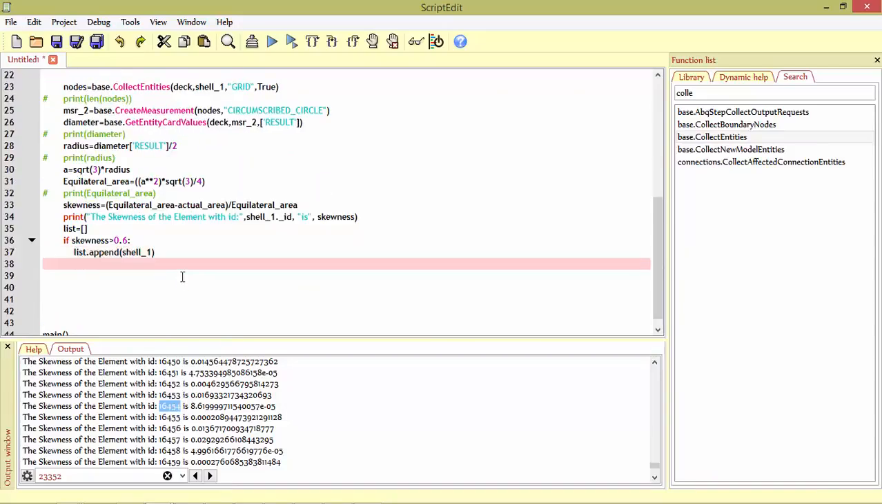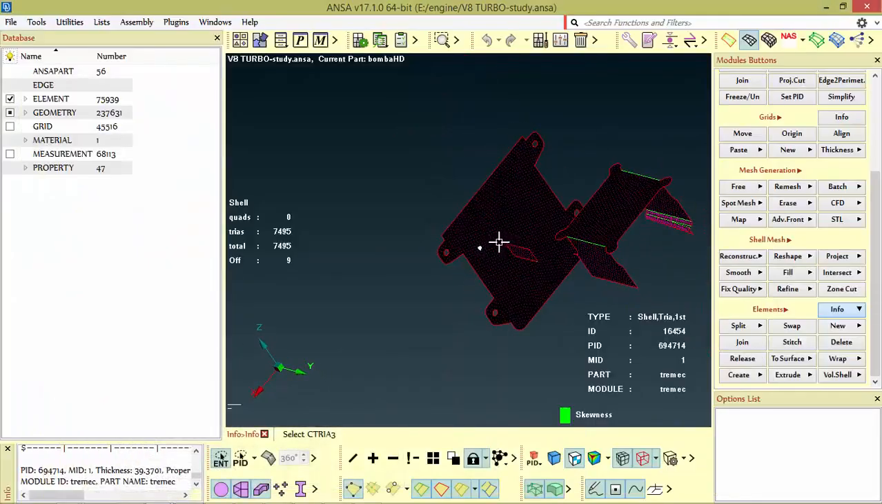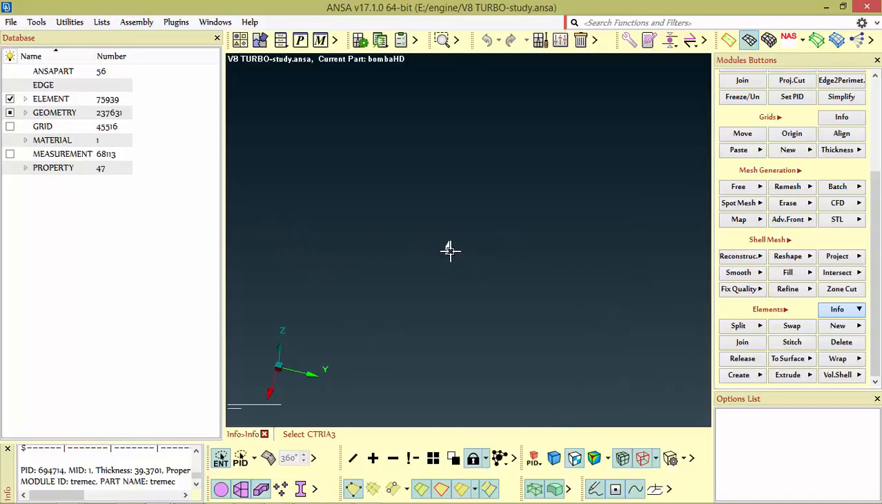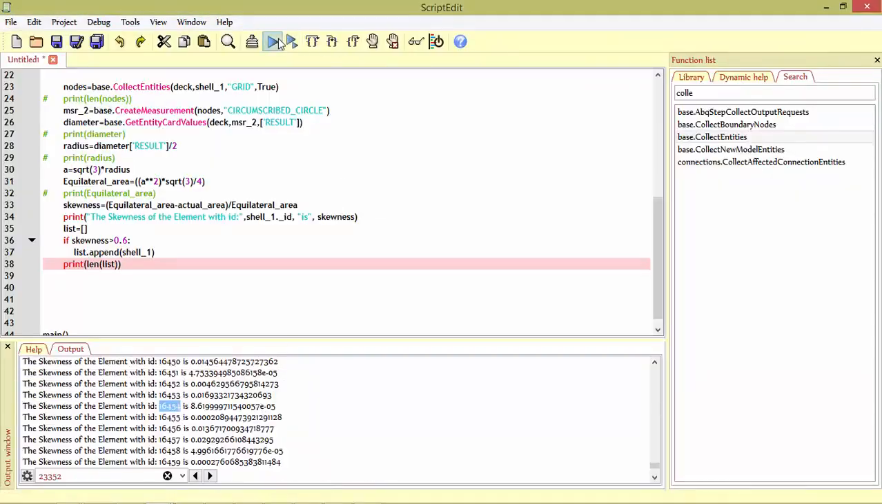In the last we will print length of this list. This is nothing but the total number of off elements this one will give. So we will check out. So we have 9 off elements. So if that list gives 9 as the result, then our script is perfect. Just run.